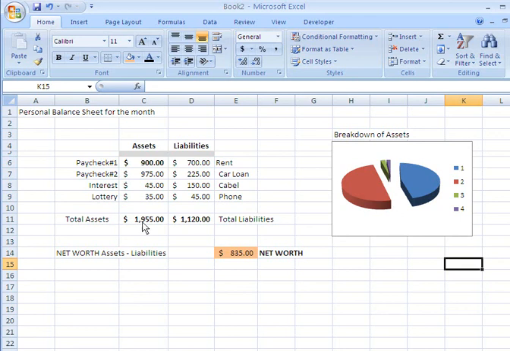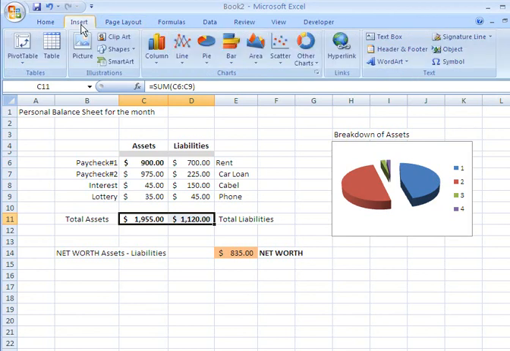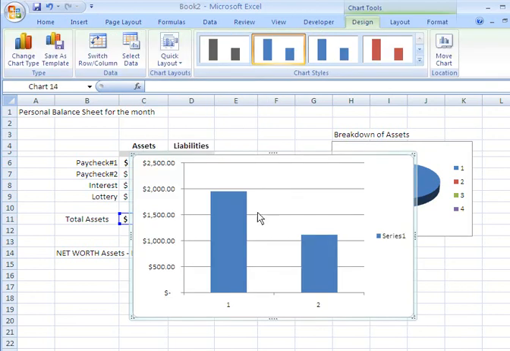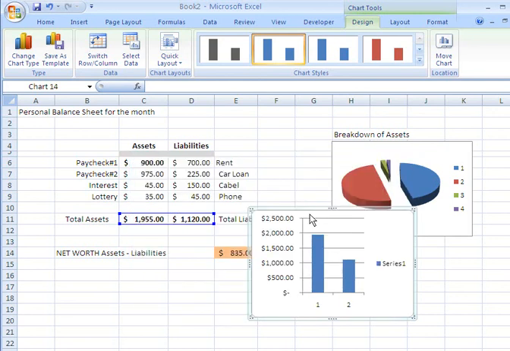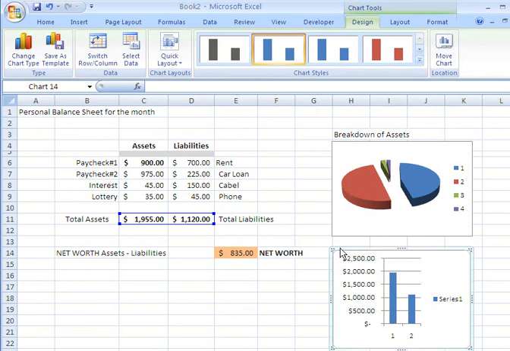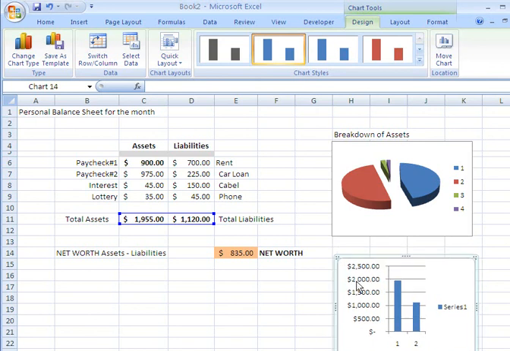Well, let's highlight those two. And what kind of chart do we want to do there? Well, let's go up into chart. Let's do a column chart, and let's make it like that. And there we go. We have our assets and our liabilities. This is also a little too big, so let's shrink that down. And you know what? Why don't we try to make it the same size as the other chart? There we go.